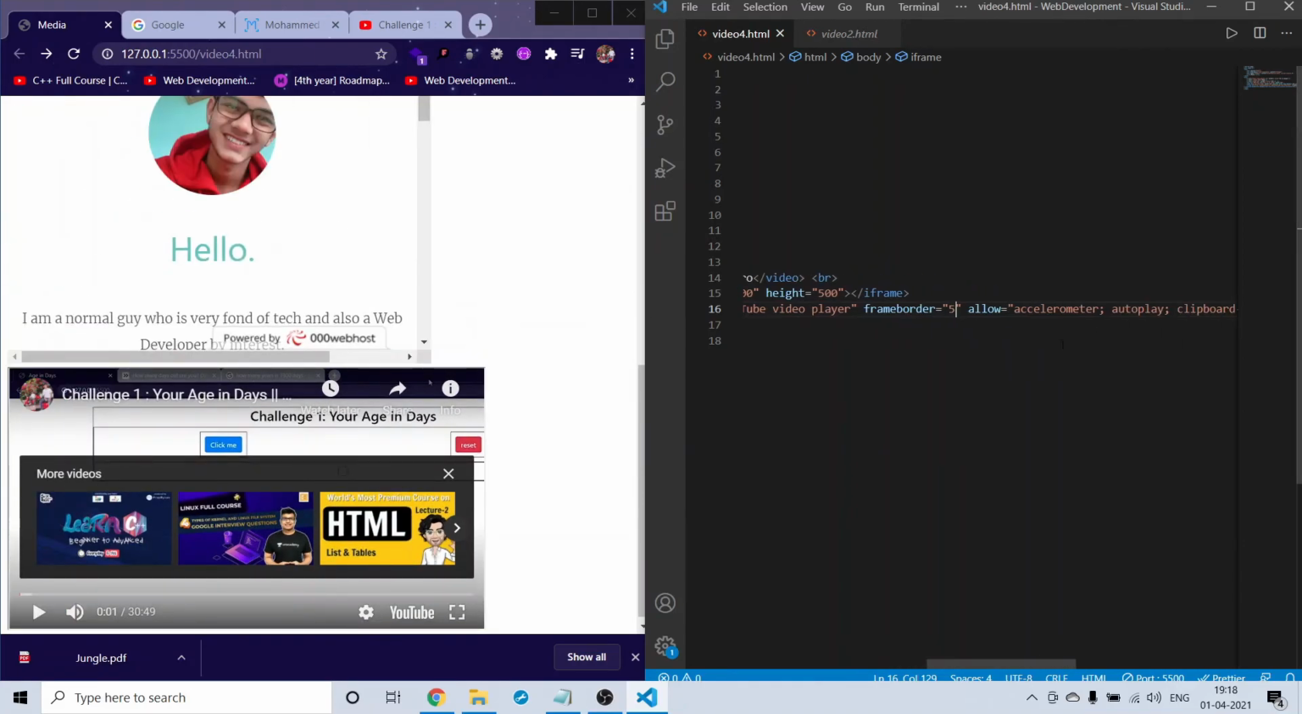And these are some attributes here, which are accelerometer and autoplay picture in picture. With the help of that, you will be able to open this video in picture, and also you can view this video in full screen with the help of this one, allow full screen.